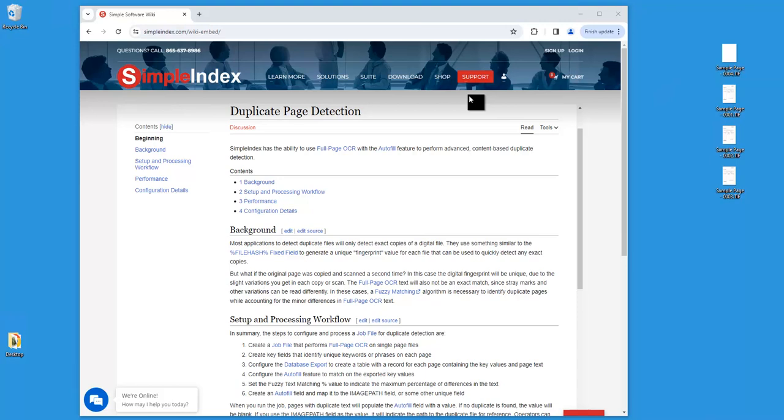So duplicate detection: we're trying to find where a page has already been scanned and now a second version of that page has been scanned in for some reason, and we don't want both copies in our archive. Traditionally, this is more a feature of enterprise level applications, a higher end feature, but we do have this ability now in Simple Index, kind of a different version of it.